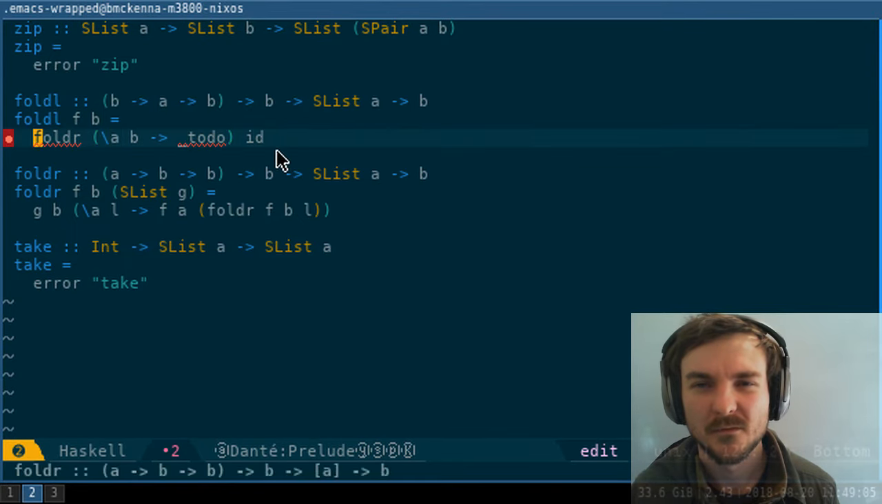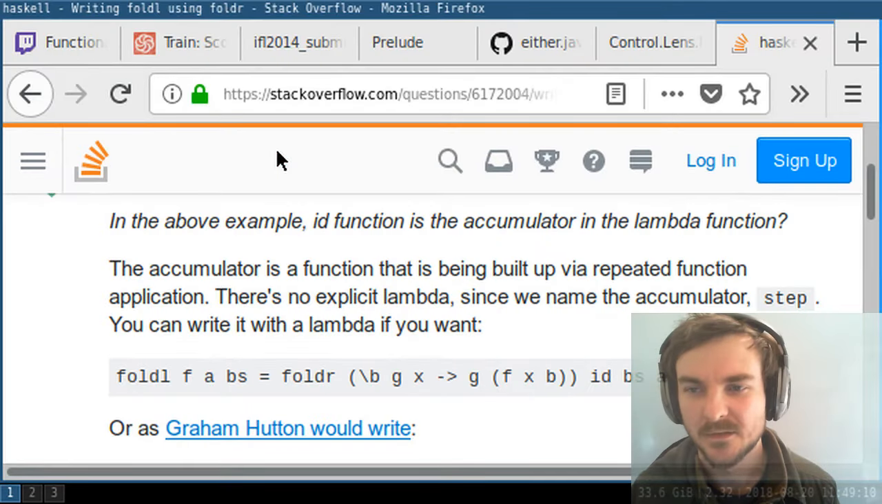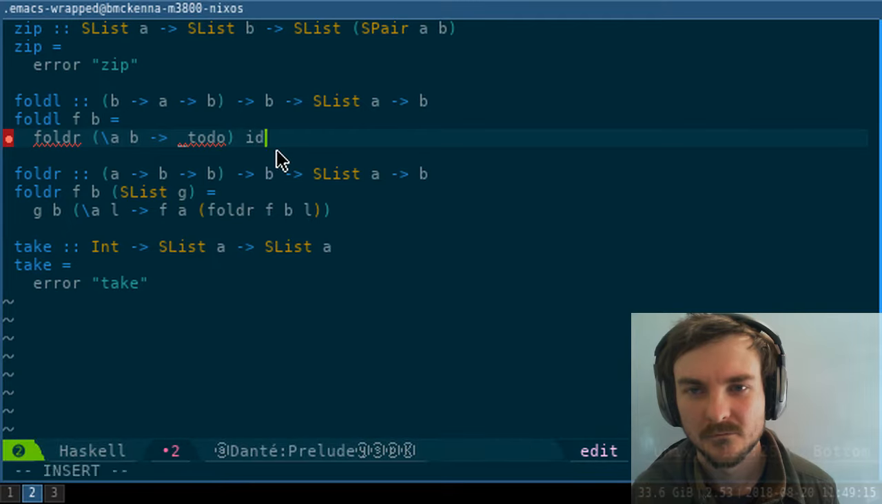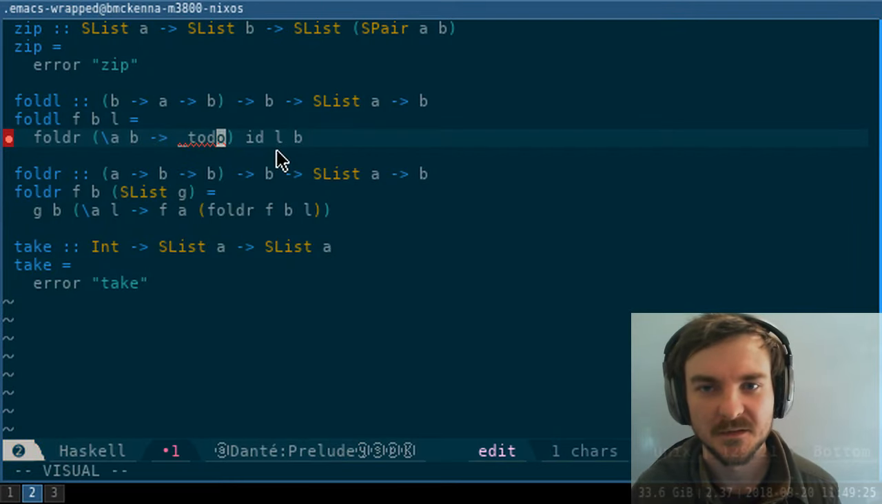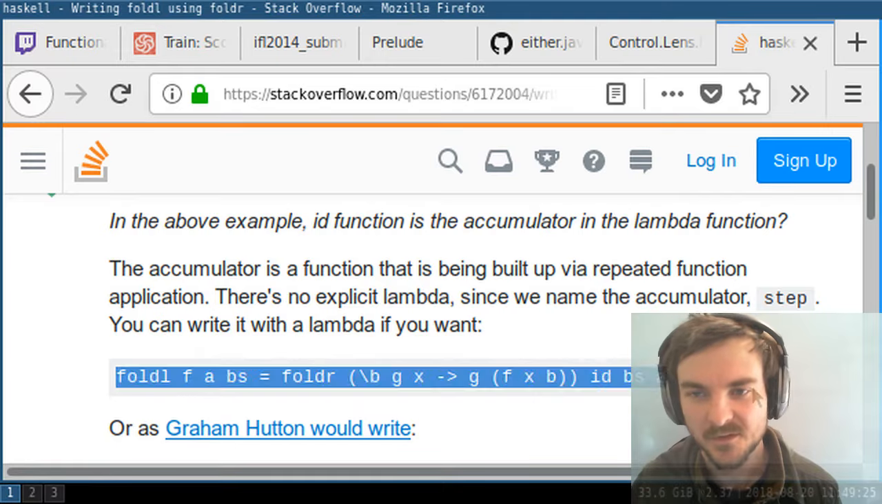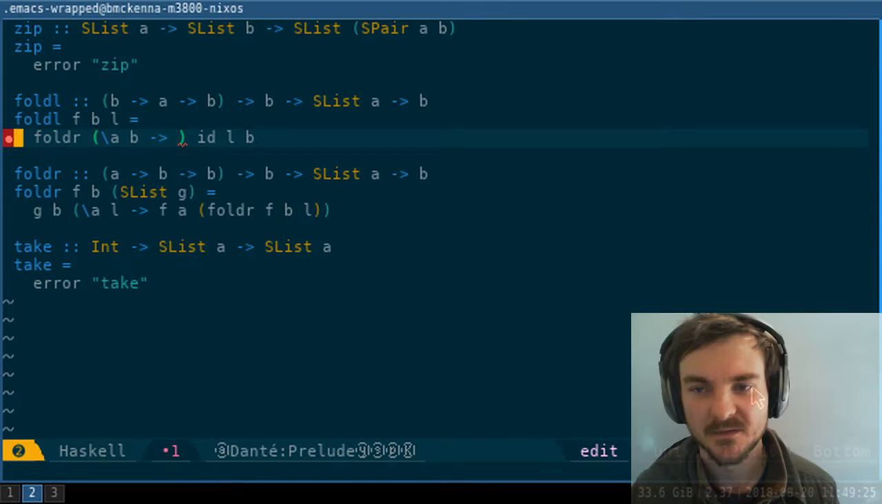What's the problem here? Fold right. All right, because you have to give it the list and then B. There we go. Okay, now it's basically function composition. I mean, we're basically porting this code straight over. It makes it super easy.